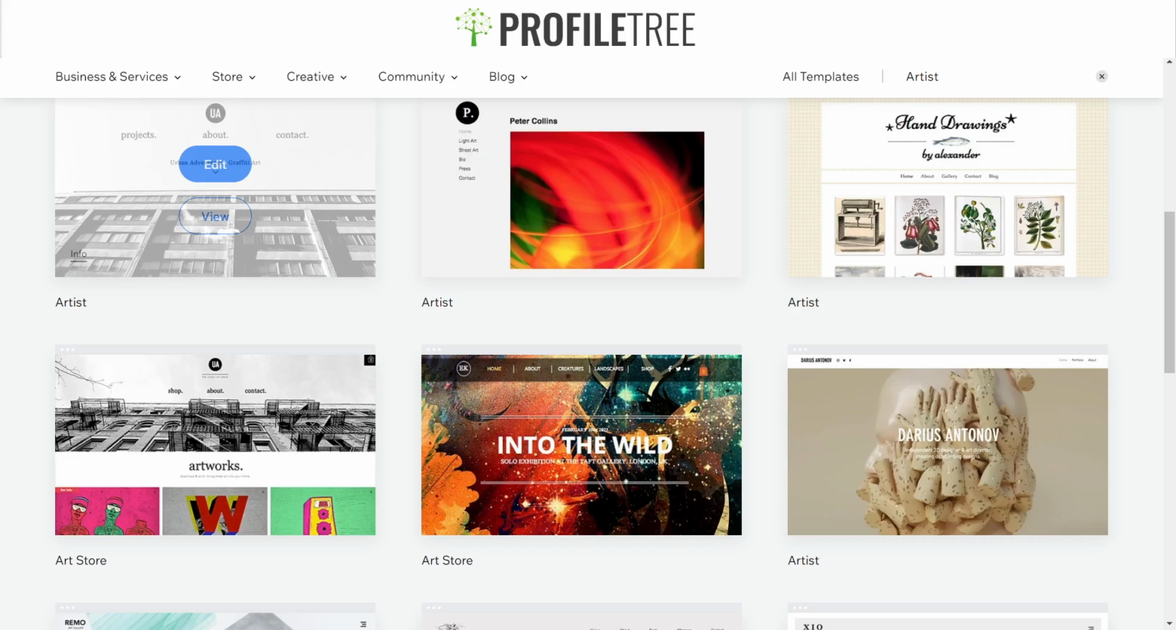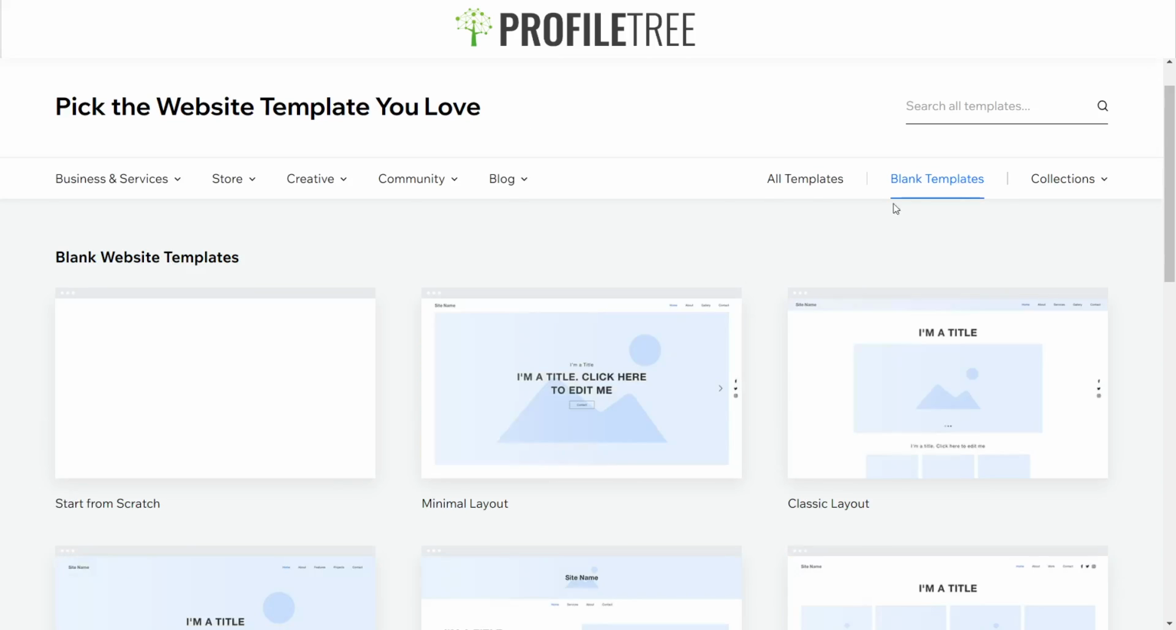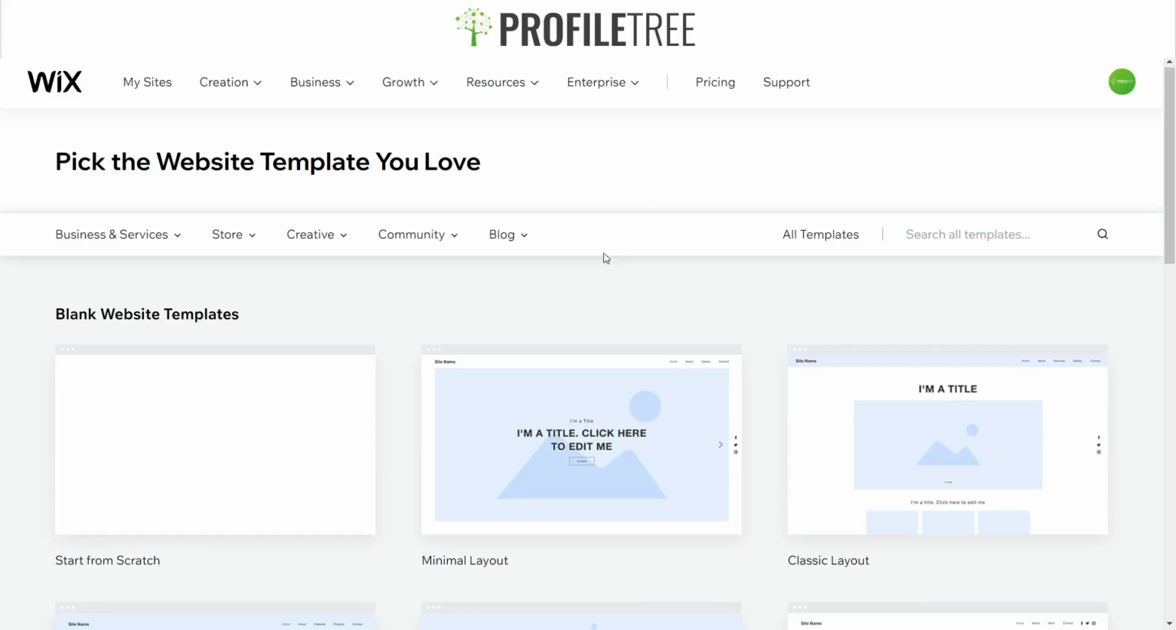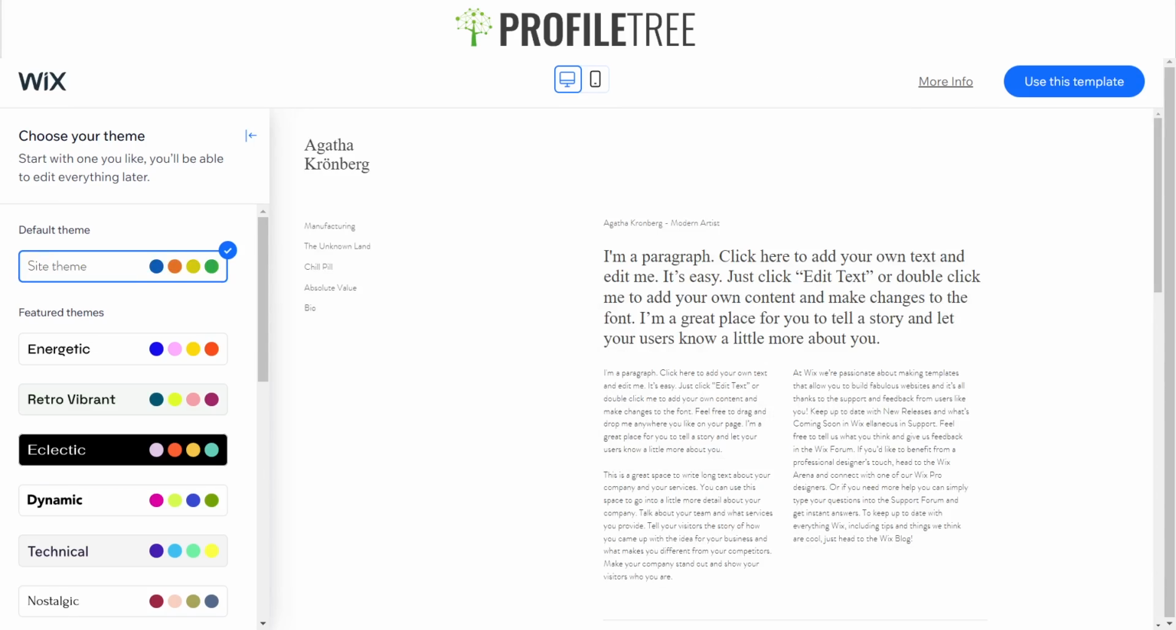Now, I would recommend using this, of course. Both Editor X and Wix Editor and ADI, you can go ahead and use blank templates if you so wish, if you don't like the templates that they provide. So that's an option as well. So of course, to create a website on here, it's easy enough. So we're going to go ahead and check out this template. We'll use it.